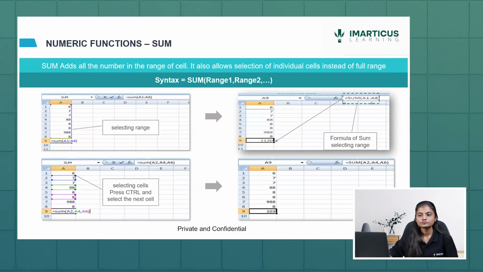Now, besides basic functions like SUM, there are a few more basic functions such as minimum, maximum, average, as well as count. These are certain functions which are very simple and very common, and we have explored them when doing the simplest operations in Excel.